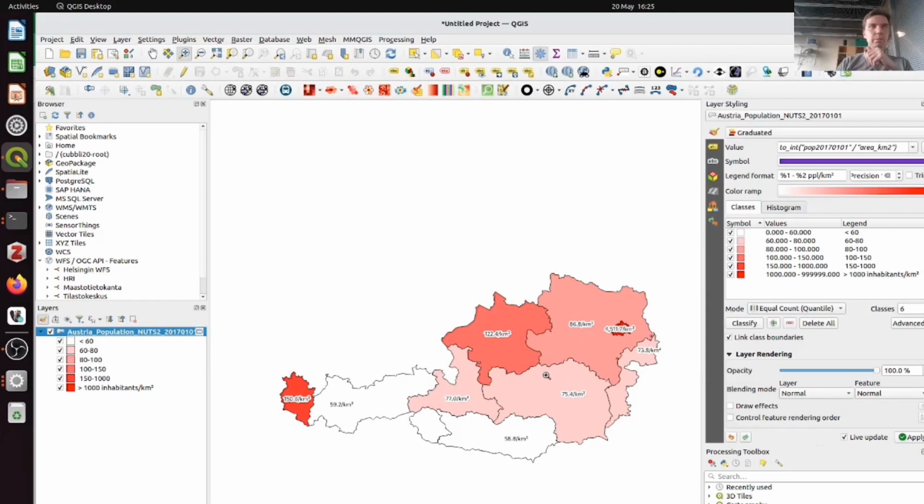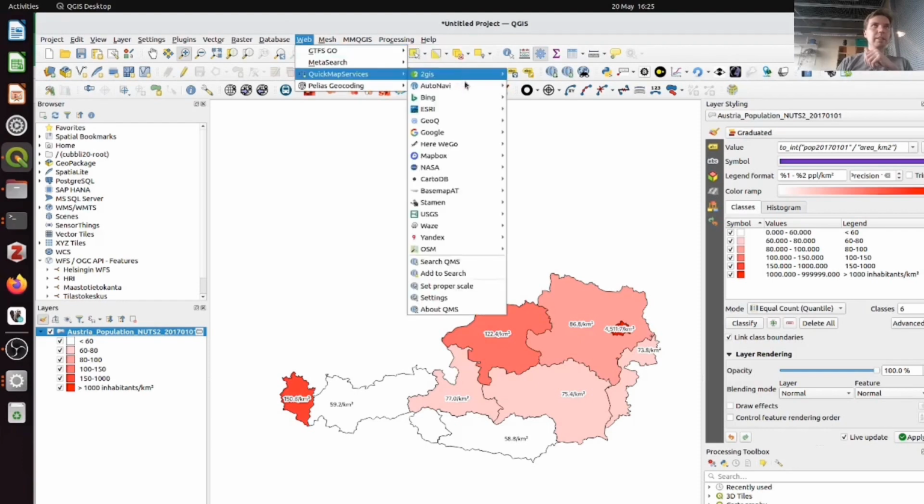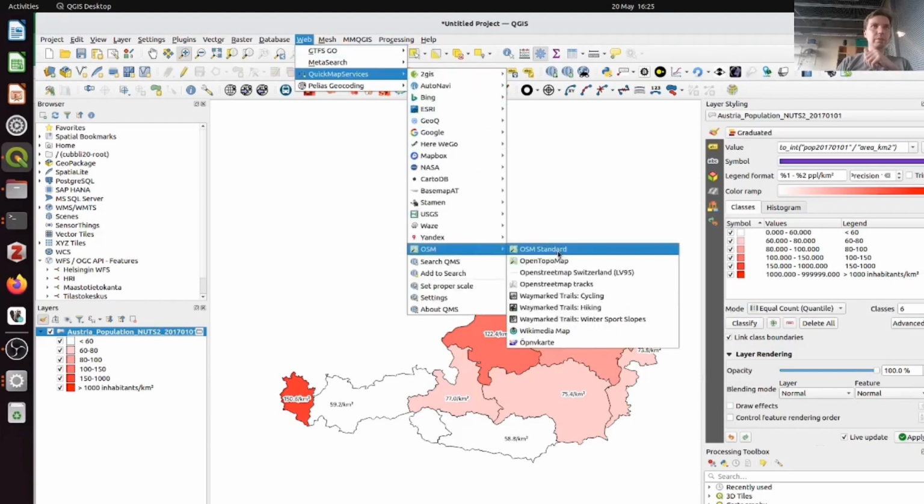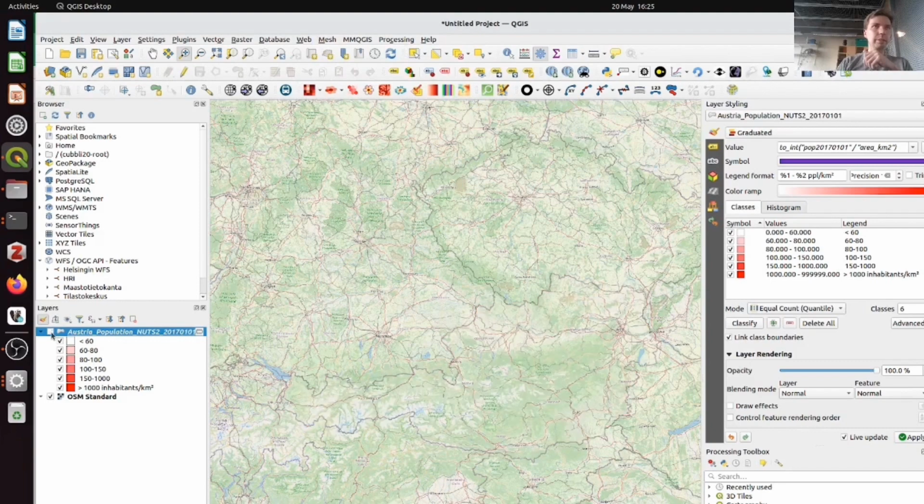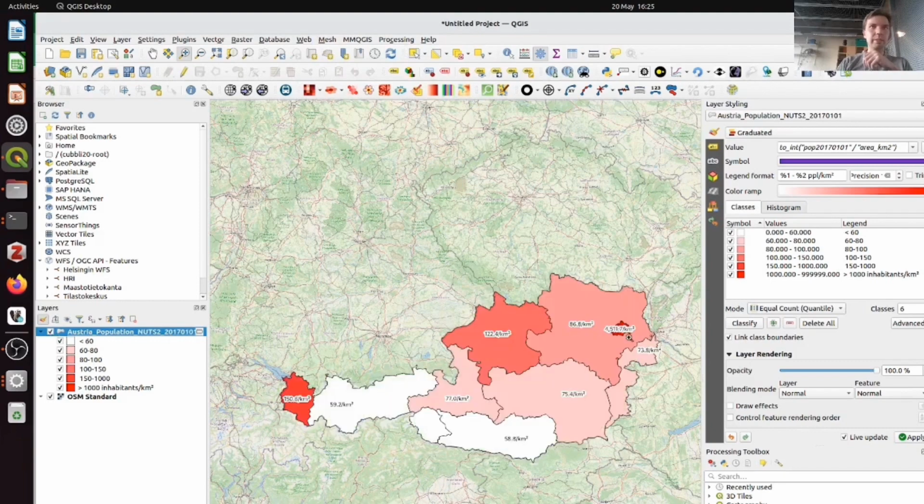and the population has been counted to these NUTS 2 regions. And if you're not too familiar with Austria, you can always add a background map just to orient yourself a bit, like what's actually represented here. You don't need to add this by any means.